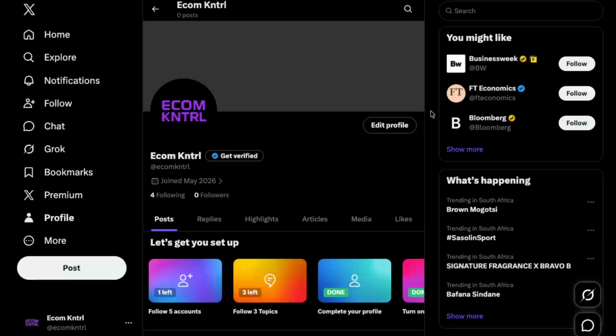First, open X on your computer or in your browser and head to your main profile dashboard. This is the screen where you see your profile picture on the left, your timeline in the middle, and a menu running down the left-hand side. Make sure you're logged into the account that's actually a member of the community you want to leave.